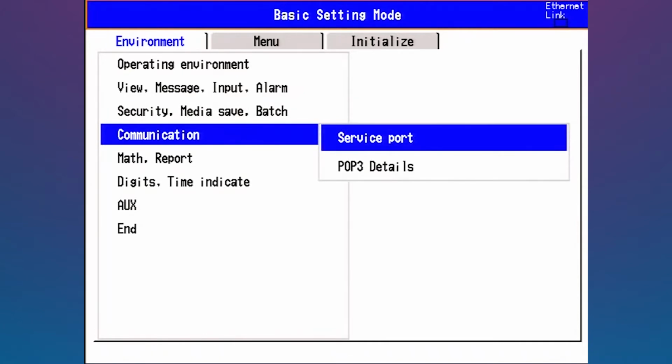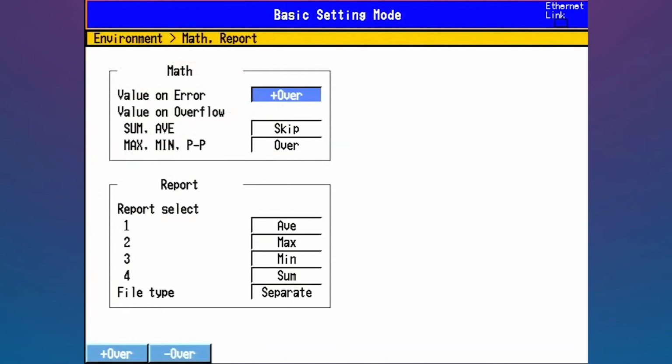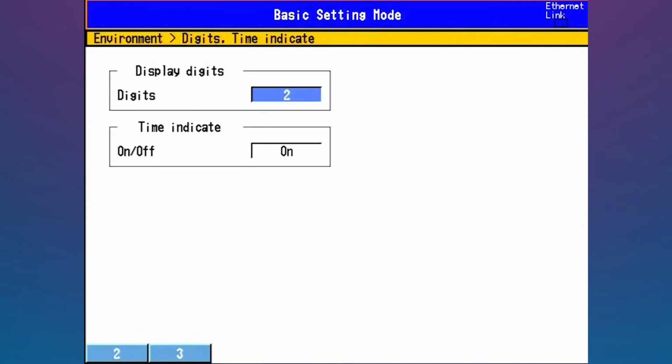Communication. Not too much interesting there. You can look at that in your manual if you want. Math report, if you have these options. This is where you can set up some of the error handling for your math. Okay. Digits, time indicate. Essentially how many decimal places, time indicate, on, off.